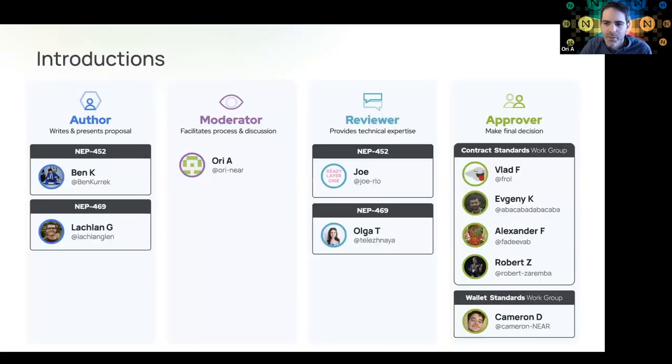So before we jump to the NEPs themselves, I wanted to highlight the participants who have been involved in those two NEPs. So first, we've had two authors. Ben is the author of NEP 452 and Laclan is the author of NEP 469. I played a moderator role in the process. And we also had some subject matter experts that were assigned, Joe and Olga. And then we had two working groups that actually looked at the NEPs. The main one was the contract standards work group, which is made up of Vlad, Evgeny, Alexander, and Robert. And then we also had a representative from the wallet standards group, Cameron, look at it as well.